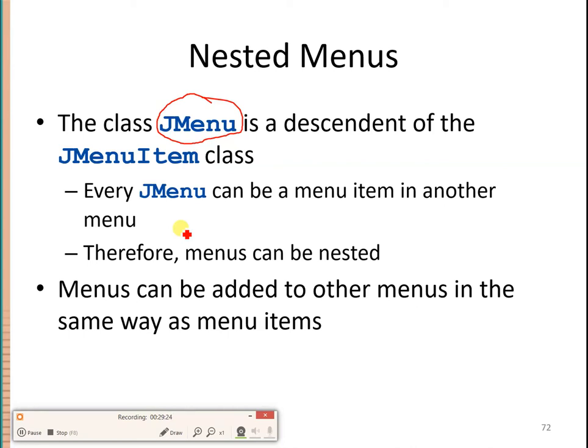So maybe there are more options in the save. In the save we want to apply more options, save as, or maybe save by some default name. So we can create further nesting for these menu items. Therefore the menus can be nested. The menus can be added to other menus in the same way as the menu item.